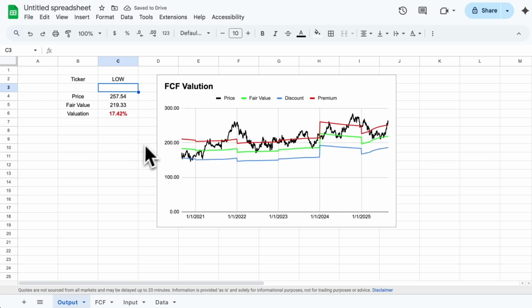And give our spreadsheet a minute to pull up the data. And voila, we have a free cash flow valuation chart for Lowe's. And we can see that Lowe's is potentially 17% overvalued right now. So there you go. That's how you build this free cash flow valuation chart in Google Sheets.